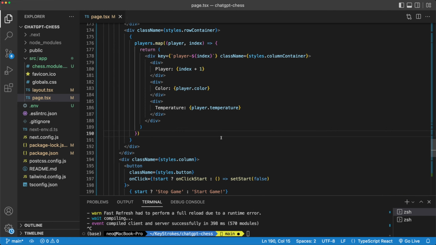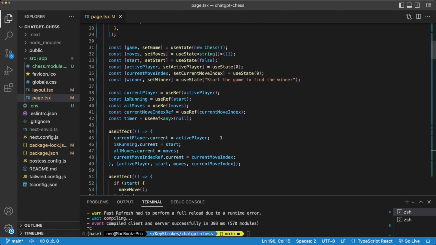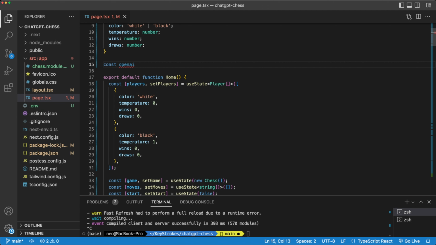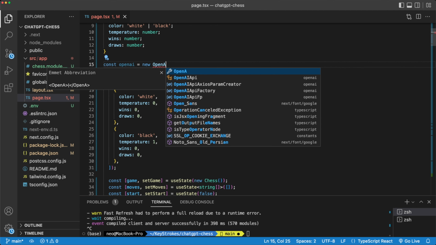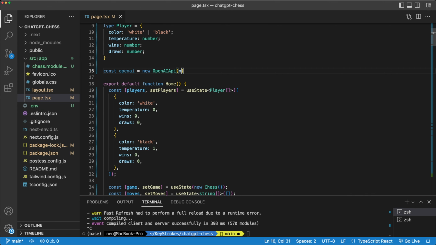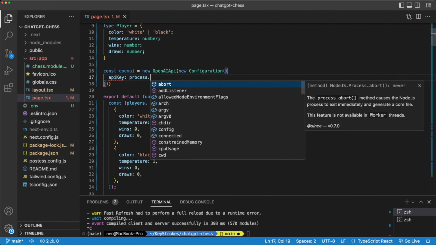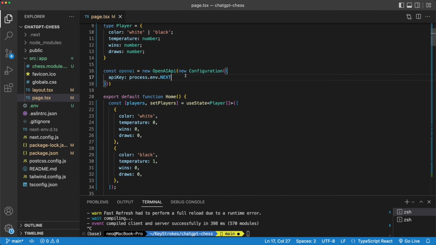So for that, let me scroll to the top here, and we'll basically create a new const variable here. Let's do openai equal to new OpenAIApi, and to this we'll pass new Configuration, and in here we'll pass apiKey as process.env.whatever key we put in the .env file, which is NEXT_PUBLIC_OPENAI_API_KEY.